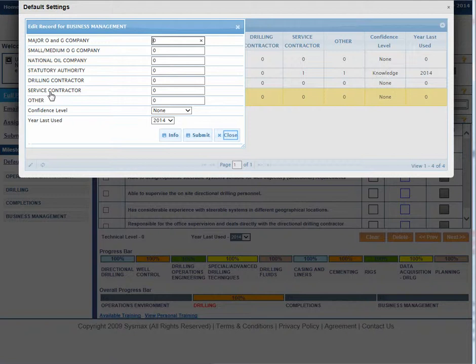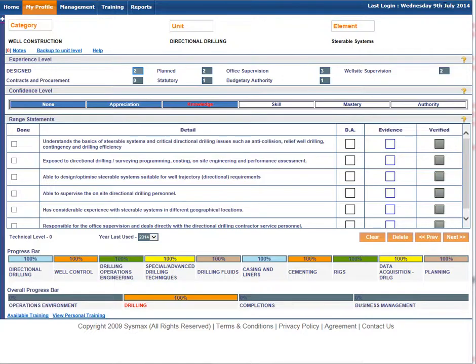You will find the Business Management milestone unit has slightly different labels. Using the default settings allows you to speedily complete your Experience, Confidence and Year Last Used sections. If necessary, you can alter any of the default values you entered in the element.